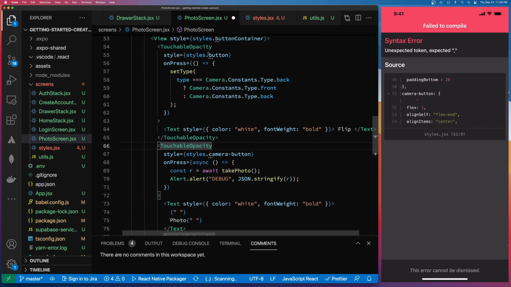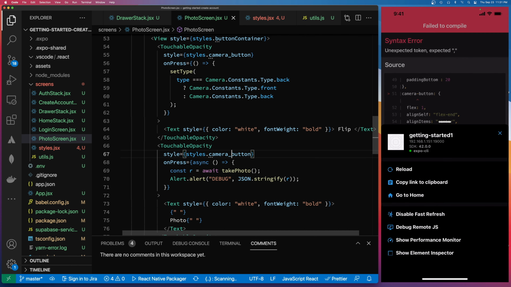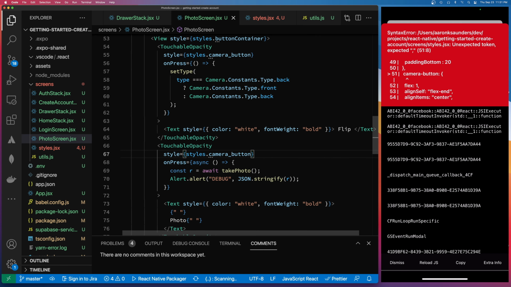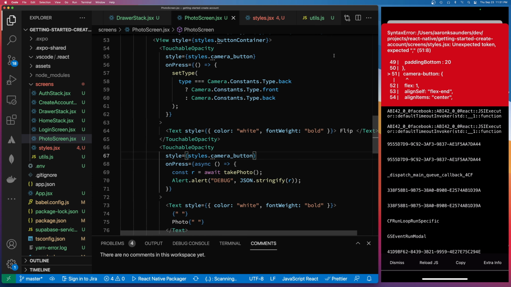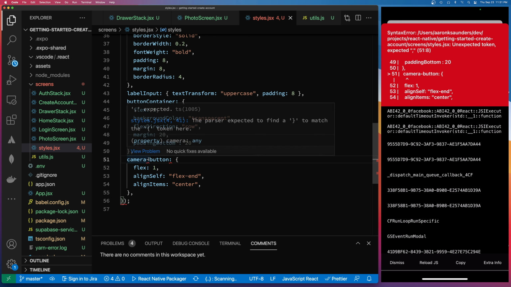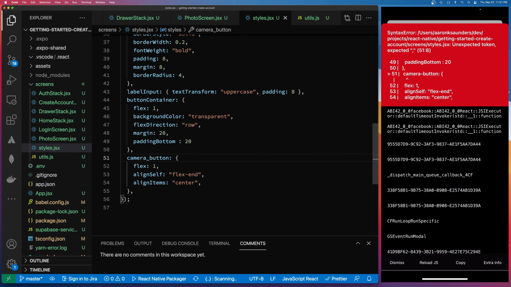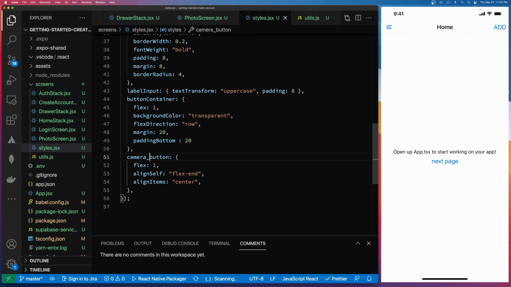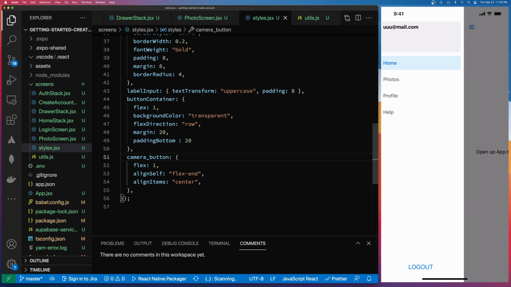Photo, files, camera button. And I'm not going to be able to do that. So let me see if I can do an underscore. Reload. Now it's saying it can't find a style. So let's go back to our styles and change this. And now with that, let's see if it fixed our button issue.